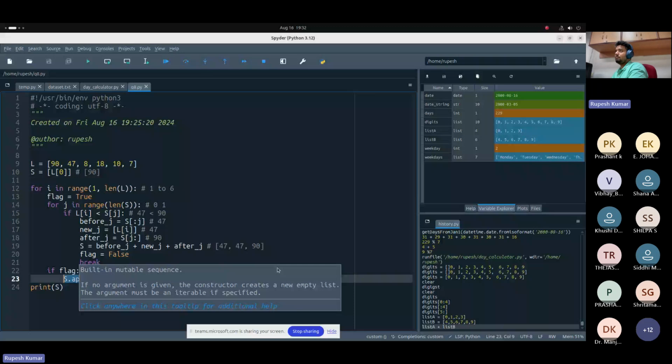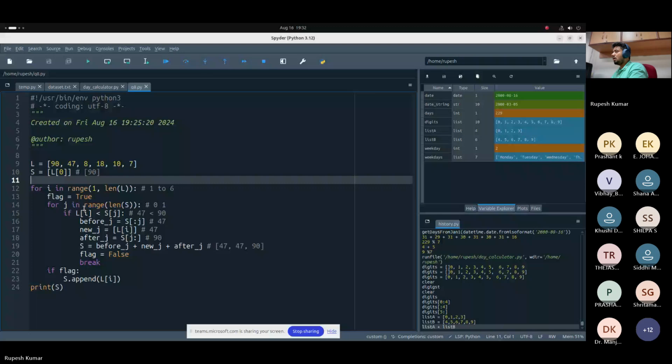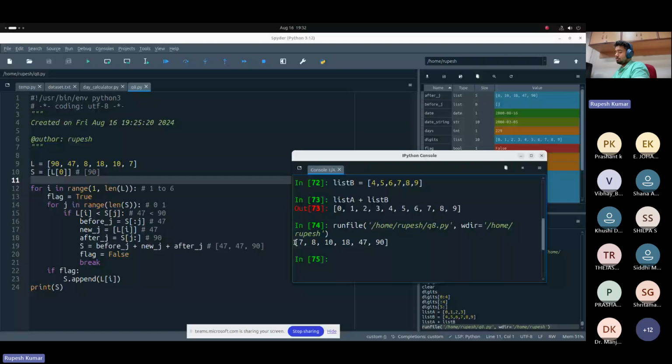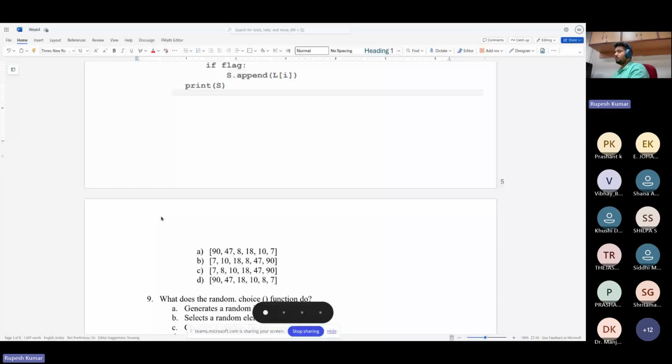So let's run the program and see what happens. You can see 7, 8, 10, 18, 47, and 90. So it is basically sorting the list. So the correct answer is option C.